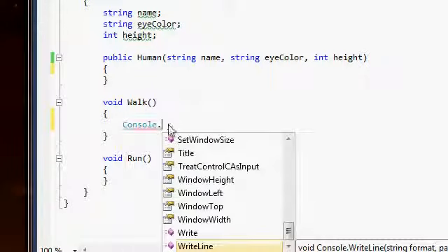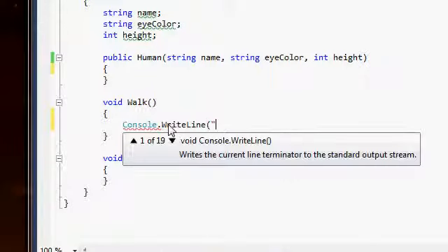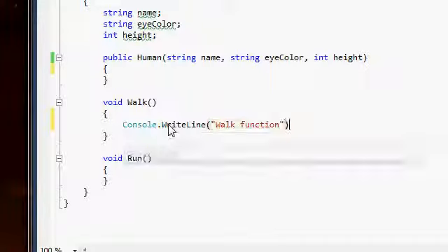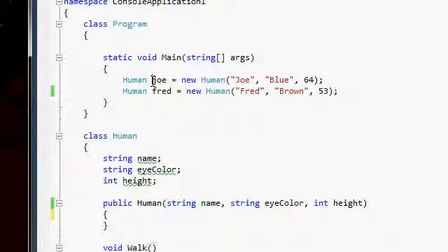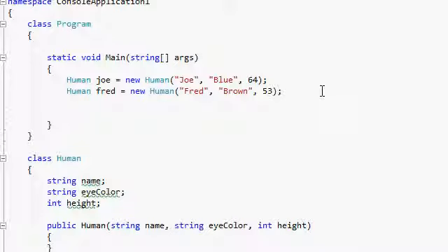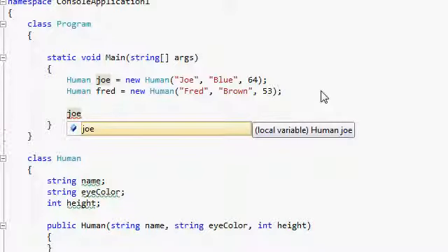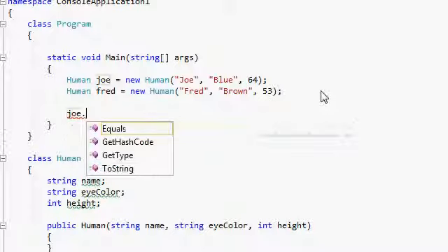So right line, and just say walk function. So now when we run this function, it's going to print this out to the screen. But what we have to do that is use one of the instances of the object we created and run it from that object. And to do that, we're going to type the identifier of our object, and then we're going to put a dot.